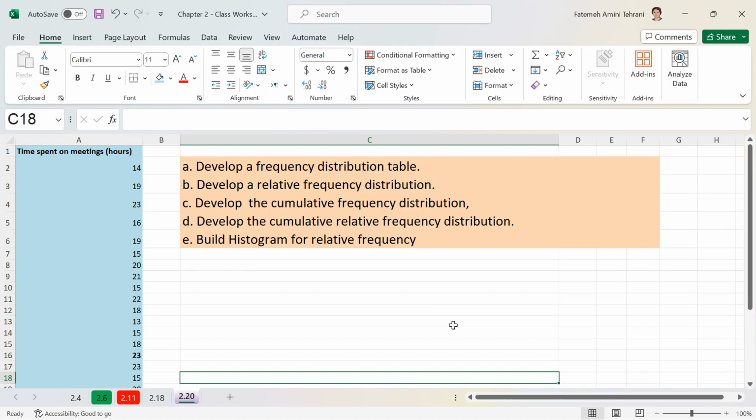In this video, I'm going to show you how to make a frequency distribution table for quantitative data. Also, I'm going to show you how to make a relative frequency distribution, cumulative frequency distribution, and cumulative relative frequency distribution table for this quantitative data. Also, I'm going to make a histogram for relative frequency.